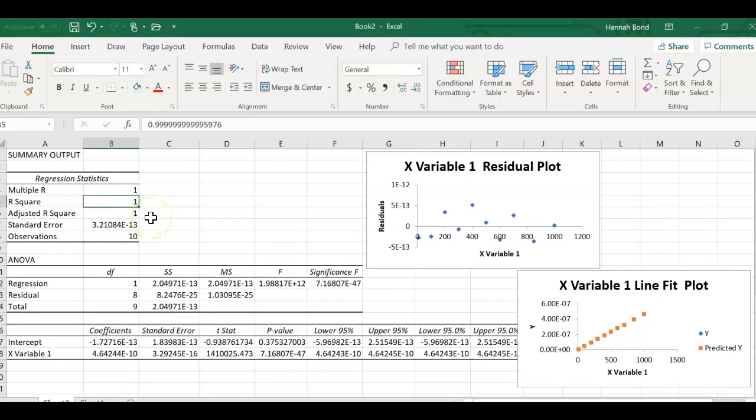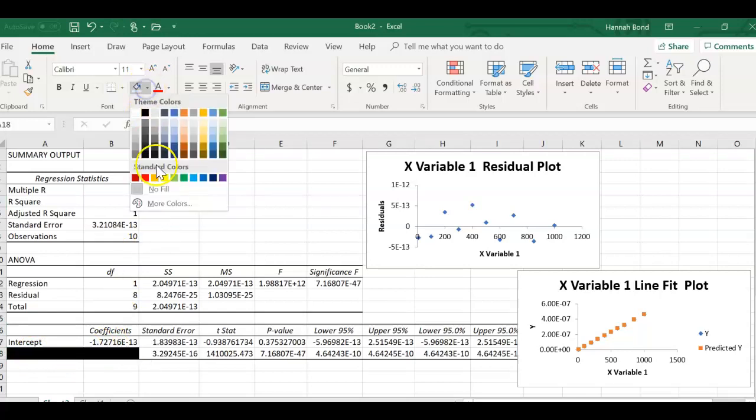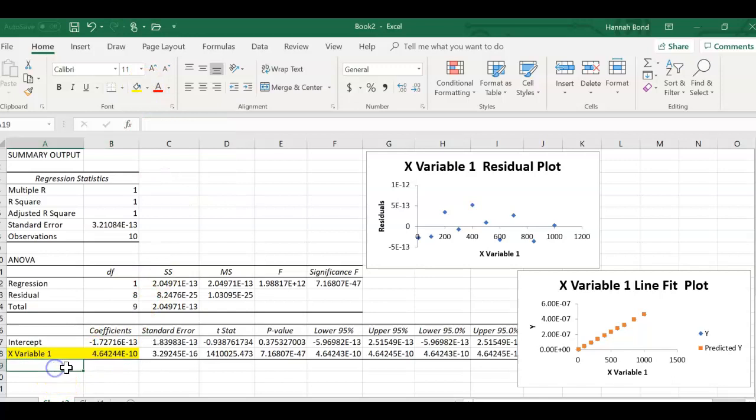So the data that I was trying to do regression on was clearly linear, and so this equation that it's going to give me is a good match for my data. It really accurately represents that linear graph. And this is the number that I'm looking for, so I'm going to highlight that with yellow. The number to the right of where it says x variable 1, that is the slope of my graph.